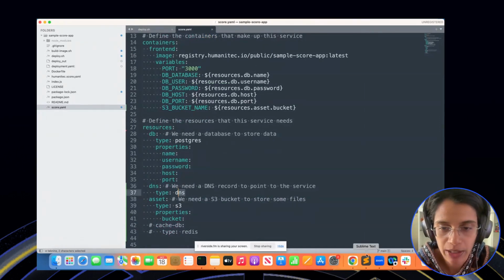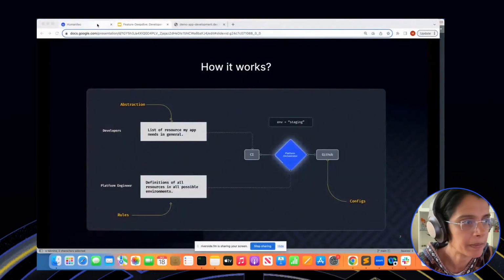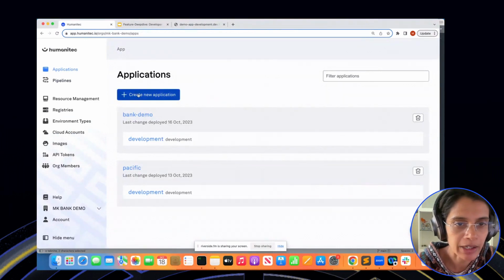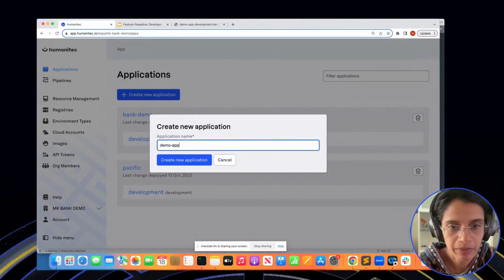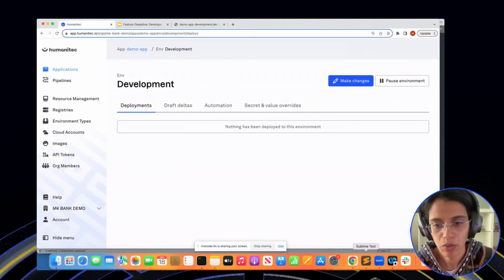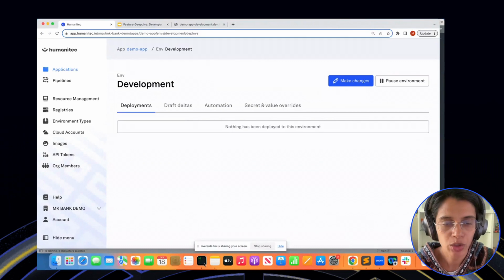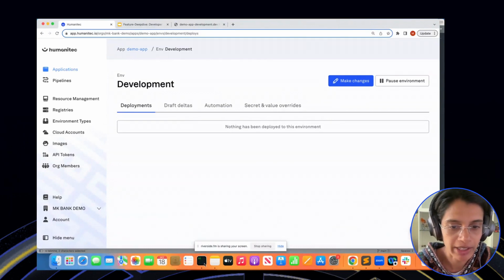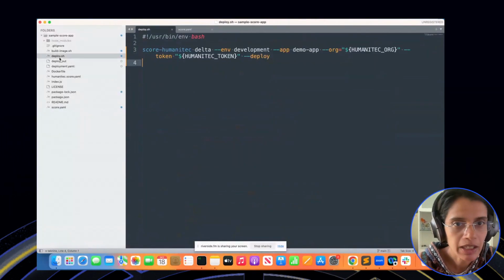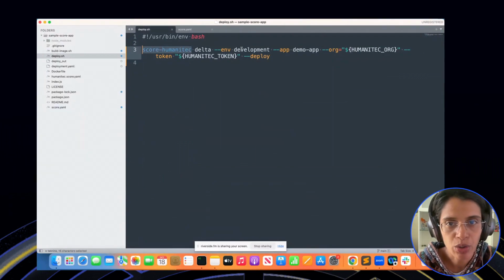So I'm going to switch over to the platform orchestrator UI. And here I already have a couple of applications and I'm going to create a new application to deploy my Hello World. Created a new application. And now what I can do is use my Score file and start a new deployment here. For that, I have a simple one-liner. And all it does is invoke the score-humanitec CLI to do a deployment to the demo app that targets the development environment. So this is what I'm going to run next.